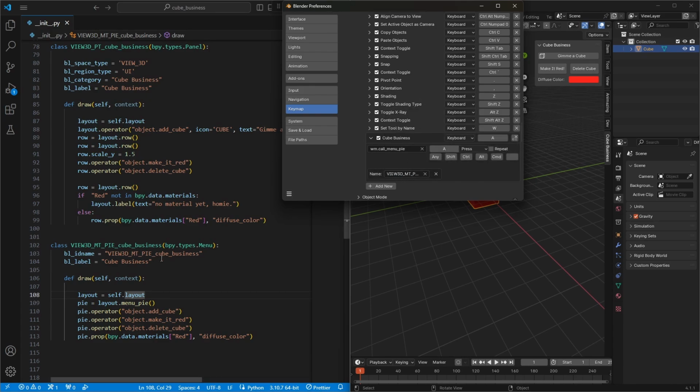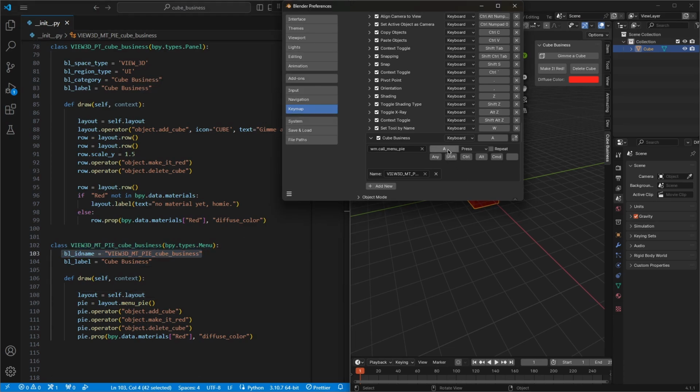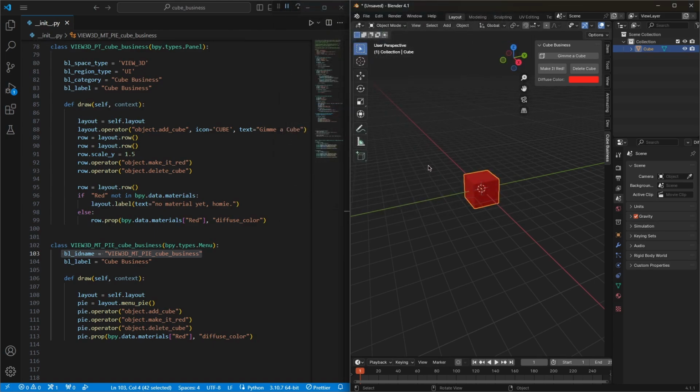This is the ID name we set here, alright? And set the key you prefer. And hopefully when I press P, I can use the pie menu now. Cool.